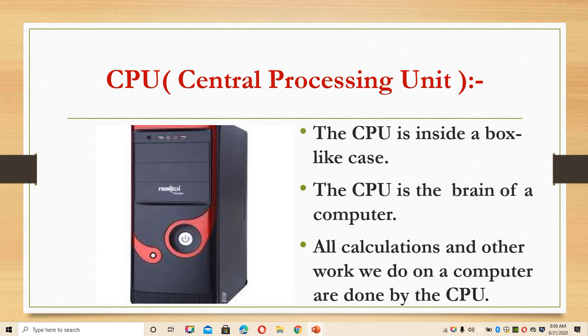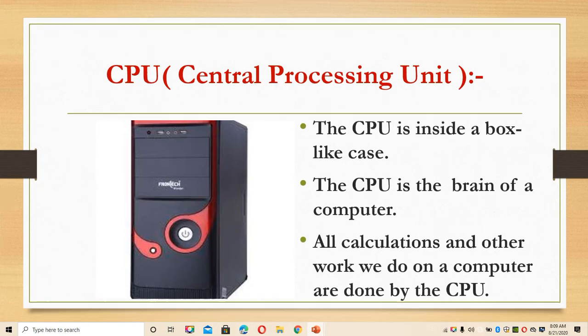It helps the computer to think and do all its work. The CPU is the brain of a computer. All calculations and other work we do on a computer are done by the CPU. Is this not like the brain in our body? All the other parts of the computer are attached to the CPU by wires.